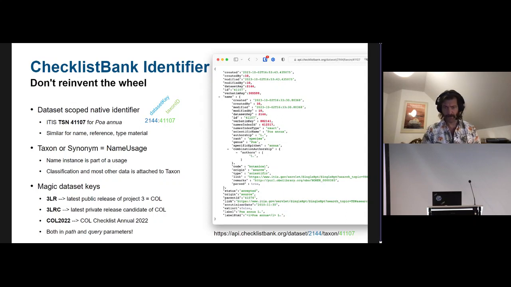Just quickly, there's something ChecklistBank specific: Catalogue of Life is treated as a project in ChecklistBank, which creates different releases, and each of the releases has different dataset keys. I'm going to show that in the next slide a bit. In case you don't want to know individual release keys, you can use these magic keys. Three, in this example 3LR, shows you the latest release of project number 3, which is the Catalogue of Life. And you can also use something like COL2022 to go to annual releases. Next slide, please.